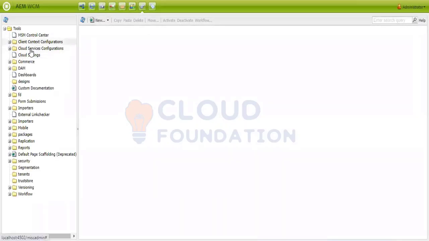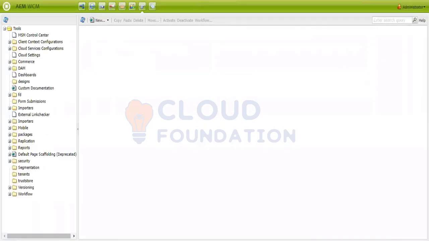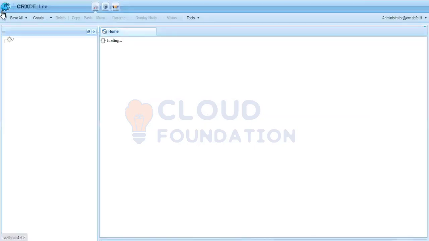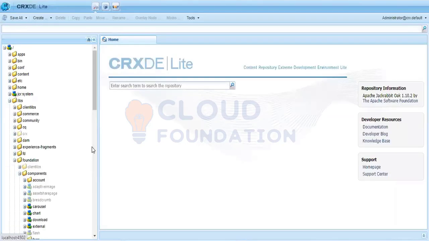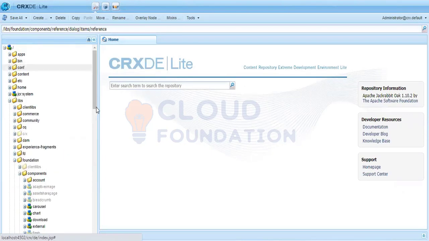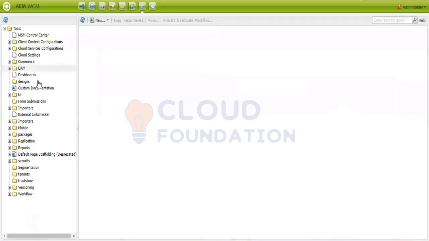So if you see all the folders, let me also open CRXDE to match it. I opened both the things in parallel. Remember, misc-admin shows us the whole etc hierarchy. Now if I go to my CRXDE and close the etc, here you can see the first folder below etc is blueprint. Then we have the client context, then client libs. So you will see all the same folders over here as well.